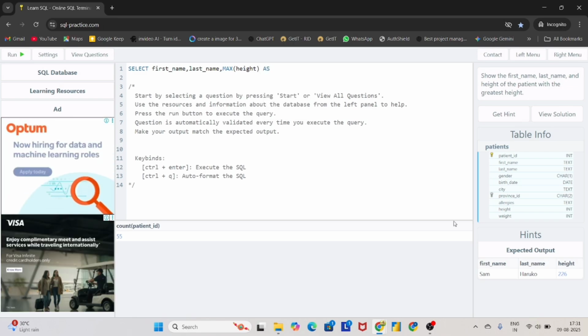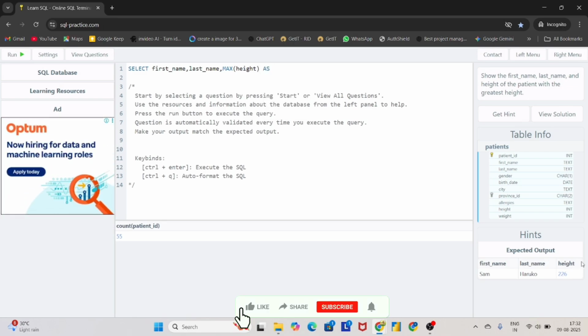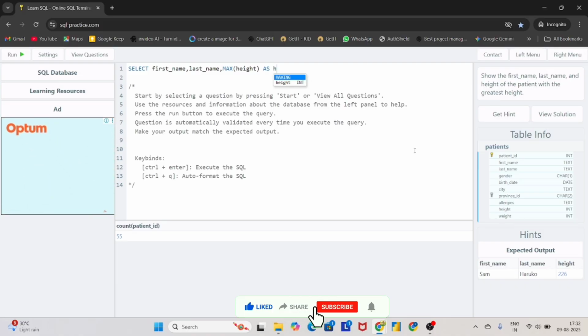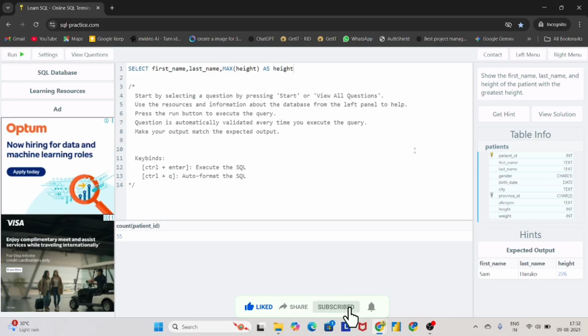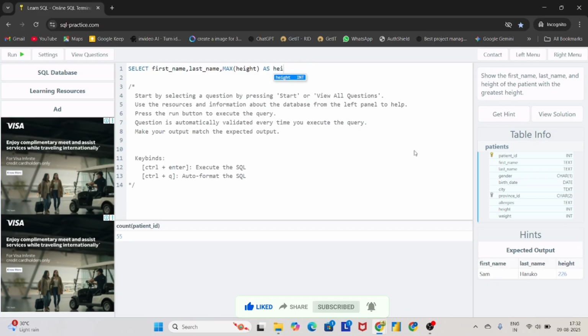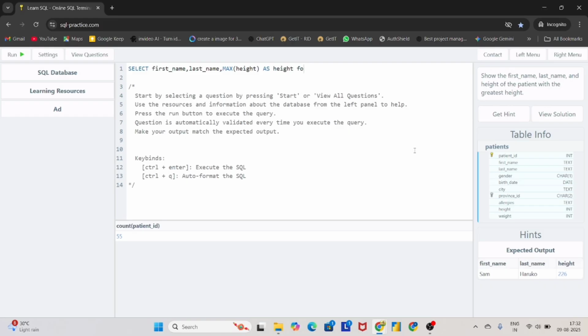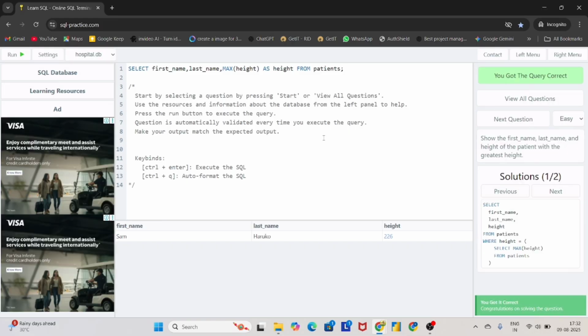And we also use an alias. Alias means the column header name. We want height from which table? Height from the patient table. Yeah, got it.